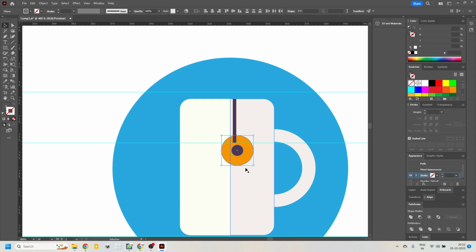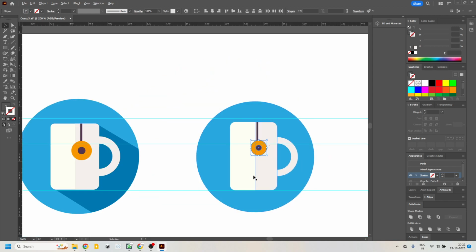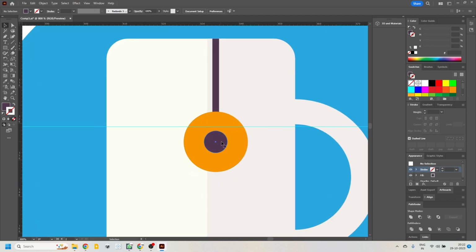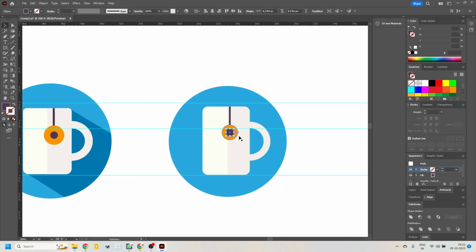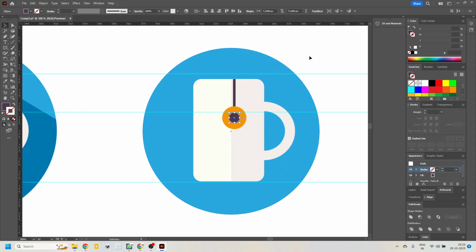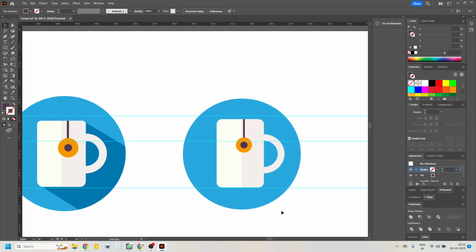Bring it all the way to the top. Command Shift right bracket on the keyboard brings it on top of the stacking order, and then we can adjust it. Okay, I think this circle needs to be slightly bigger. Yeah, slightly smaller. Okay, so far it was very easy to do.